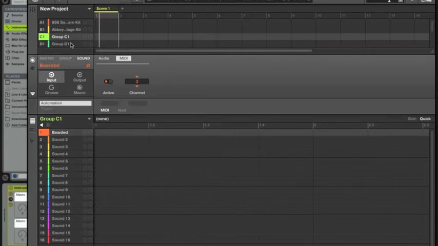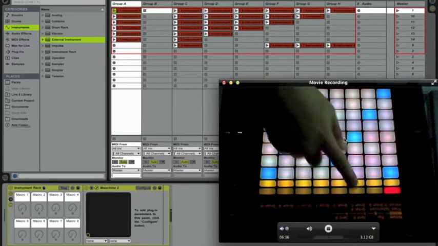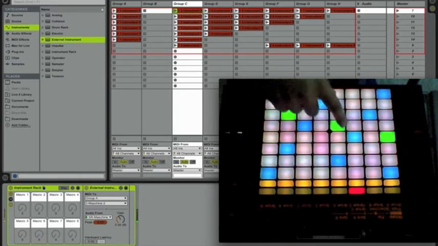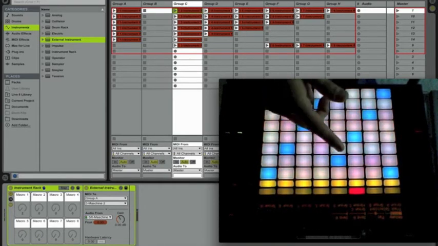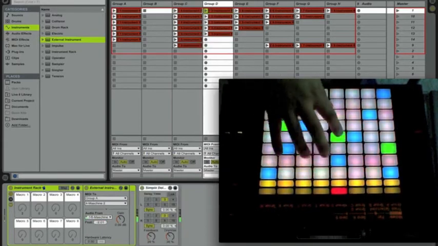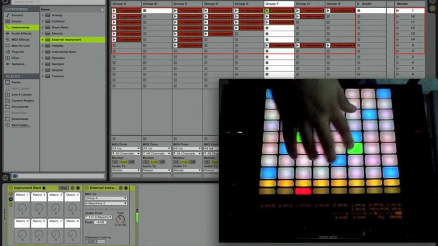So on 3 through 8, you'll see that if this is off, and you go back into playing the pads on 3, you can only play it on the root note. None of the other notes work. But if I have active on all these other channels, I can play like a normal synthesizer.